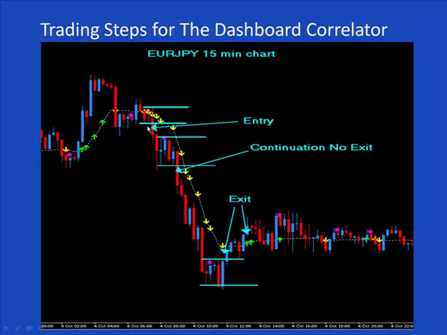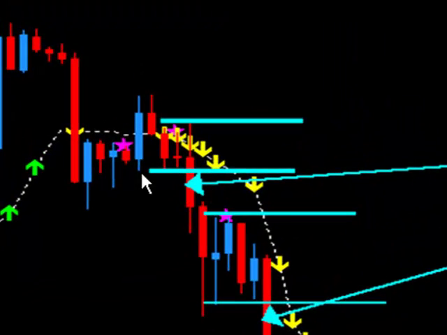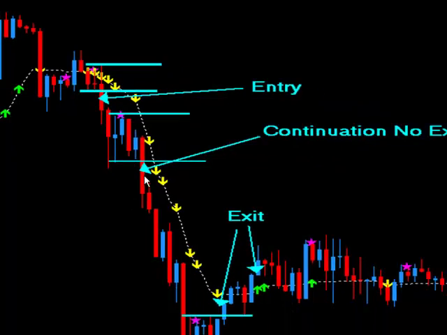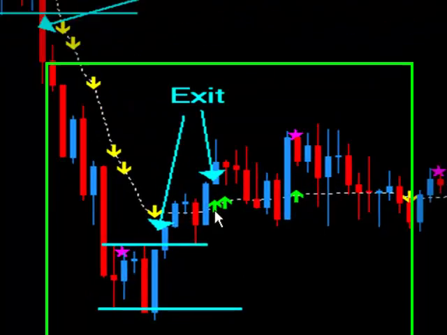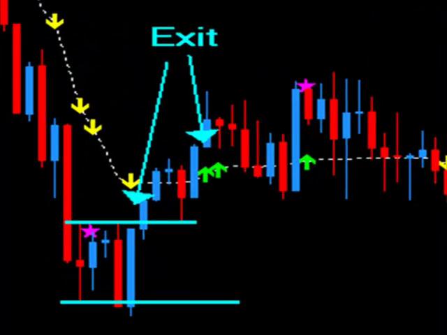Okay, here's a 15-minute. Same thing applies. Inside bar breaks down. Another inside bar is formed. It's a continuation because it didn't break up there. Carries on down. Another inside bar is formed. Draw your lines on the container bar. Here it reversed, so you would be exiting there. That's the first point, and the second point would be when the arrow reverses over there.